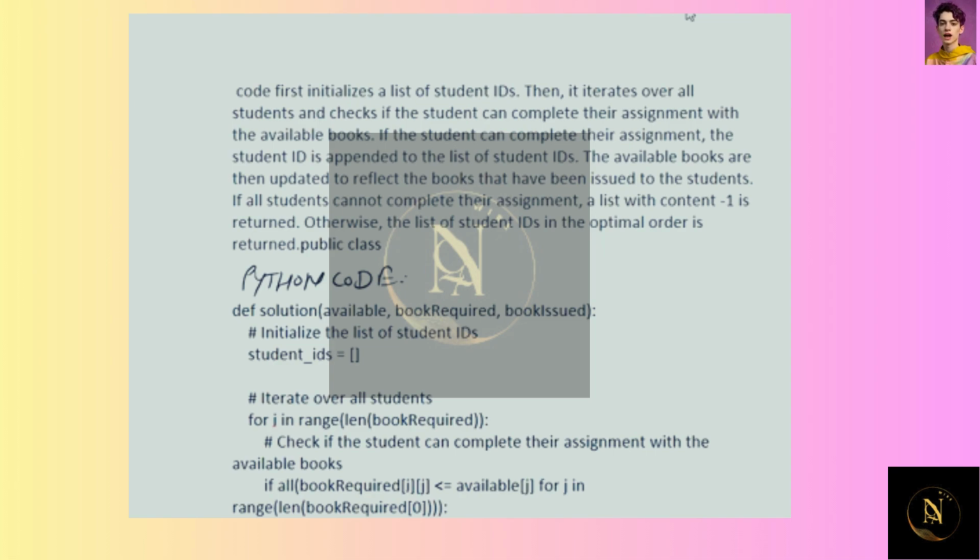The code first initializes a list of the student IDs. Then it iterates over all the students and checks if the student can complete their assignment with the available books. If the student can complete their assignment, the student ID is appended to the list of student IDs. The available books are then updated to reflect the books that have been issued to the students.